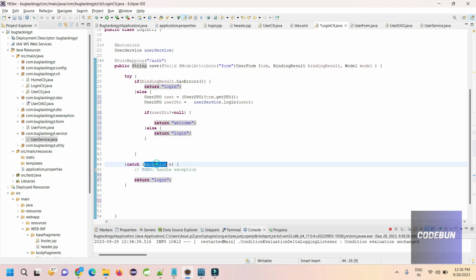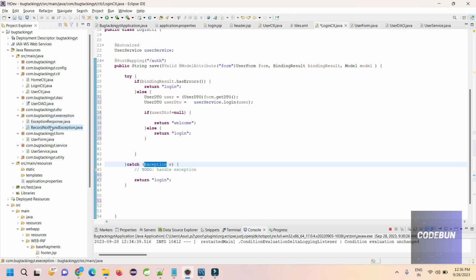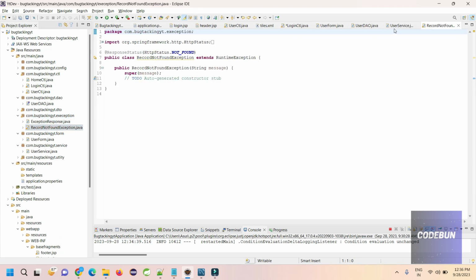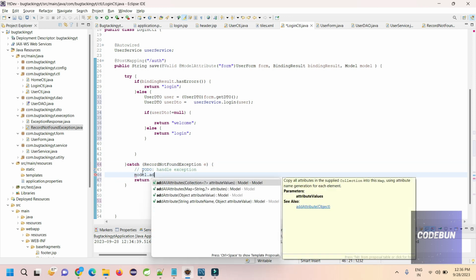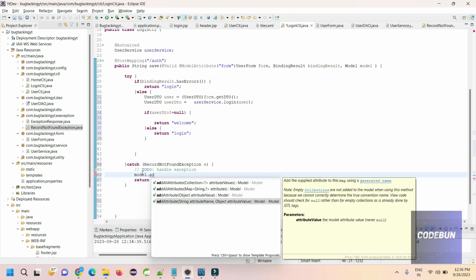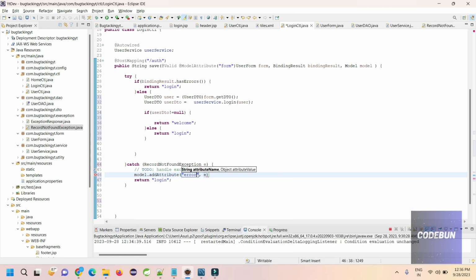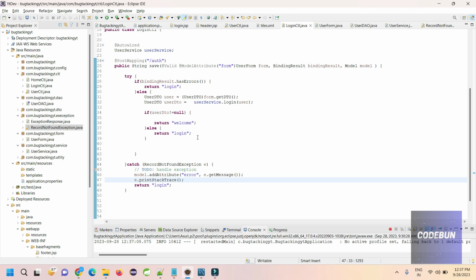Okay. And here we have one exception that we are handling, RecordNotFoundException. So let me handle this here. Let's say RecordNotFoundException e. Let's say model.addAttribute error, and here I'm going to pass e.getMessage, and after that I'm going to call e.printStackTrace, so it will give an error on the console as well in case of any default. Okay, so we have done the user controller.